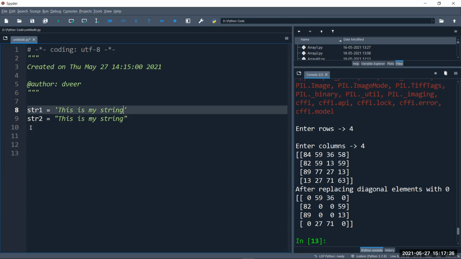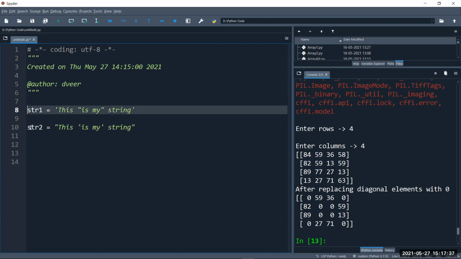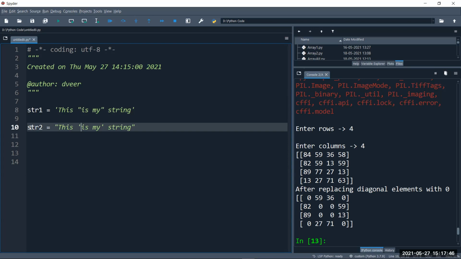So within single quotes, if you want to use double quotes, you can put it like this. In double quotes, if you want to use single quotes, you can put it like this. But be very careful that if you are embedding a string within single quotes, then within the string you cannot write single quotes. Okay, so this is the rule.